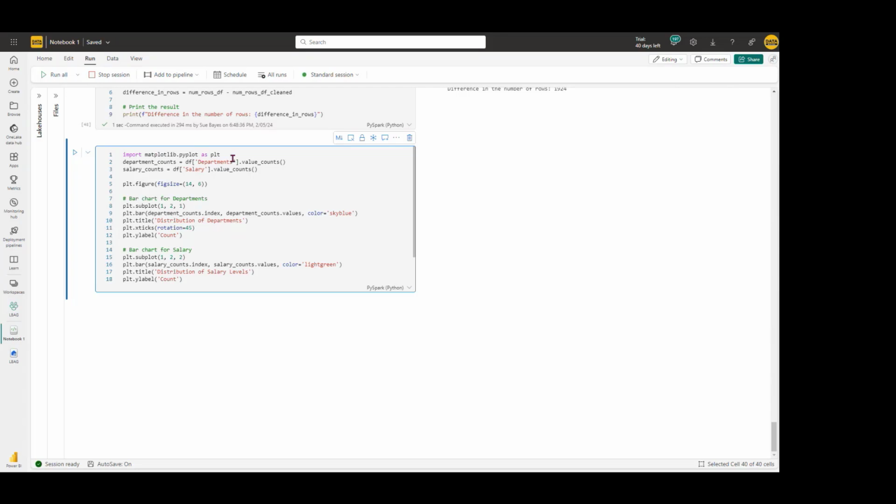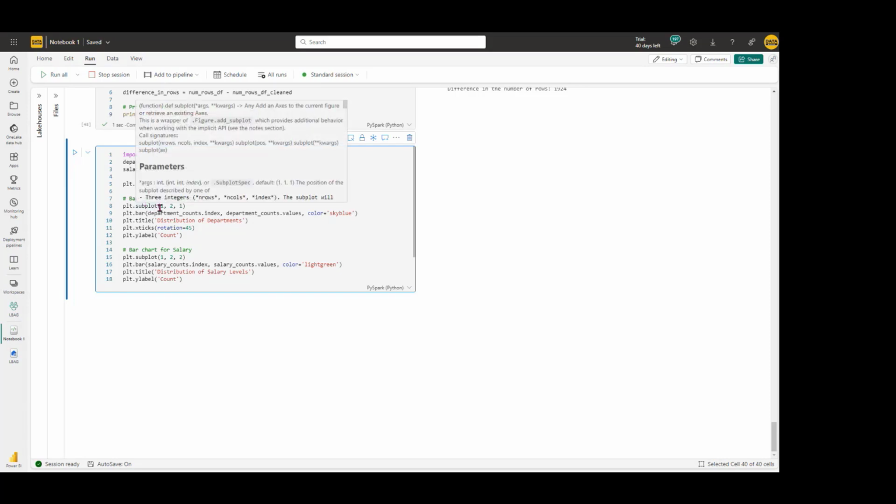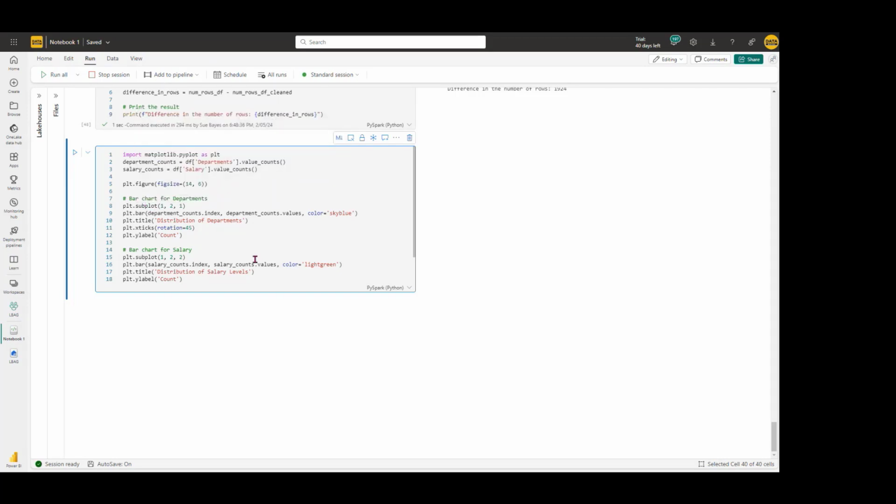So what I'm doing is my importing. Then I'm creating an array, a list of departments and how many rows there are for each, how many rows there are for the salary. And then I'm creating a figure. So that's my figure size. And within here, I've got a subplot. Now, do you remember when I said it was row column?